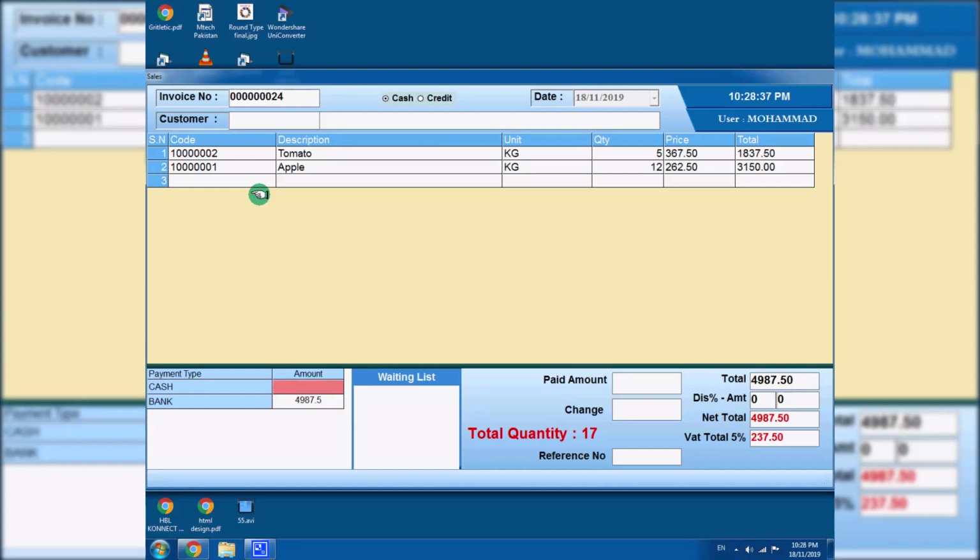Okay, and sometimes the customer might pay a portion of the total amount from the Visa card and the rest by cash. For example, he paid 2,000 from the Visa card and the rest he wanted to pay cash. So that's how it works.